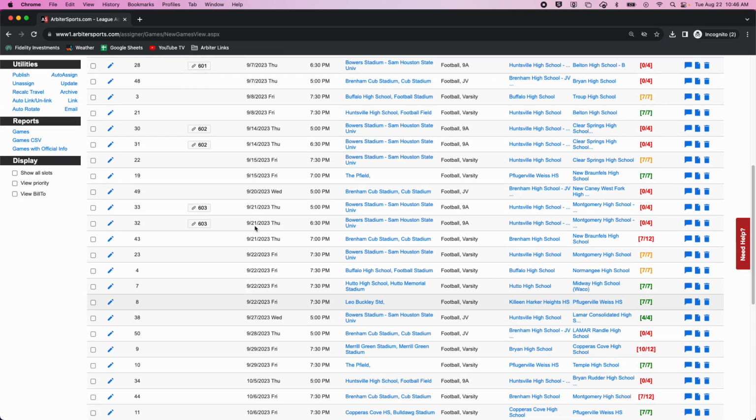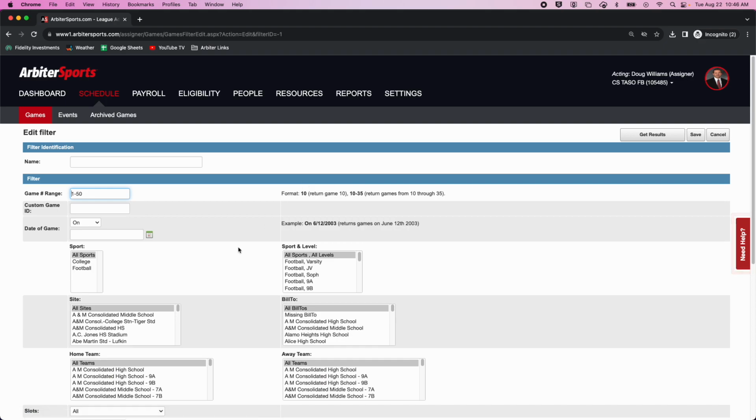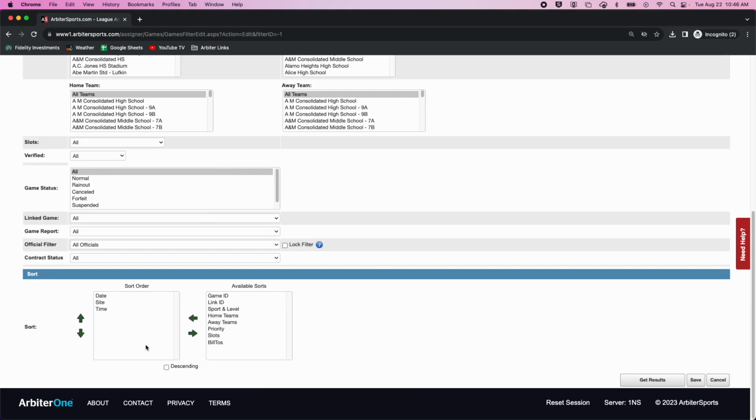Now it won't put it in numerical order. It's going to put it based on the settings you have down here at the very bottom. If you click on Edit and you don't like the way the filter looks, then you can adjust anything you need to here. Maybe you just want to look at all the varsity games or whatever. But we can also manipulate the way the games are shown. On the left-hand box, it's going to go sort order of date first, so it puts it in chronological order, then site alpha, then time.